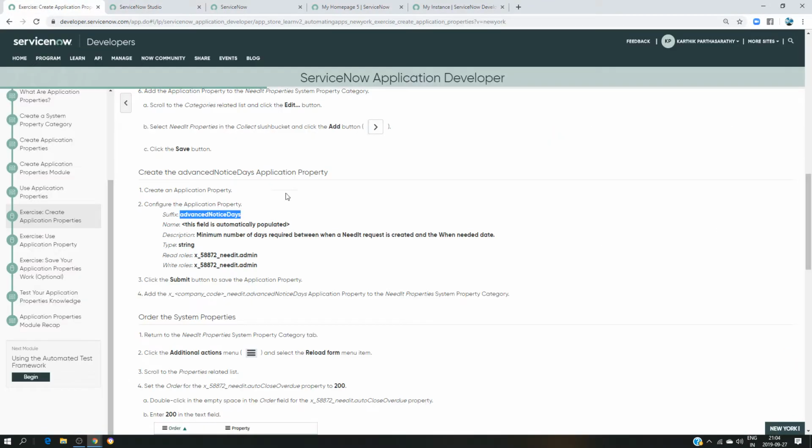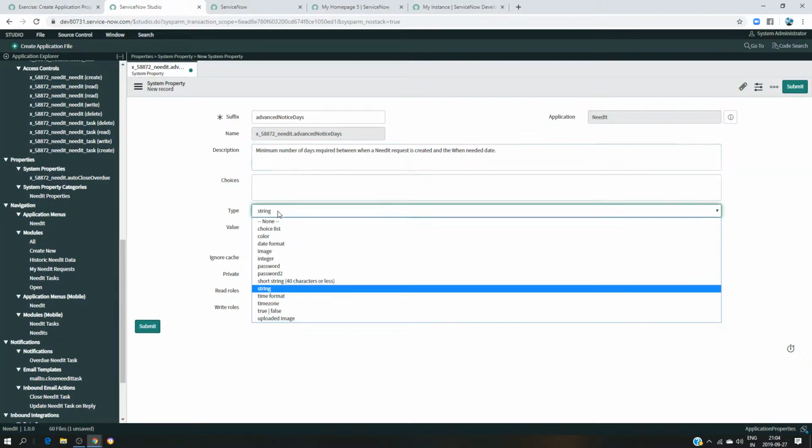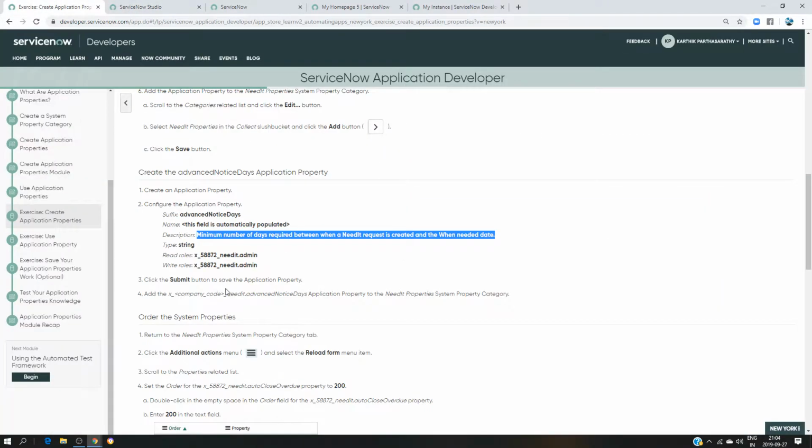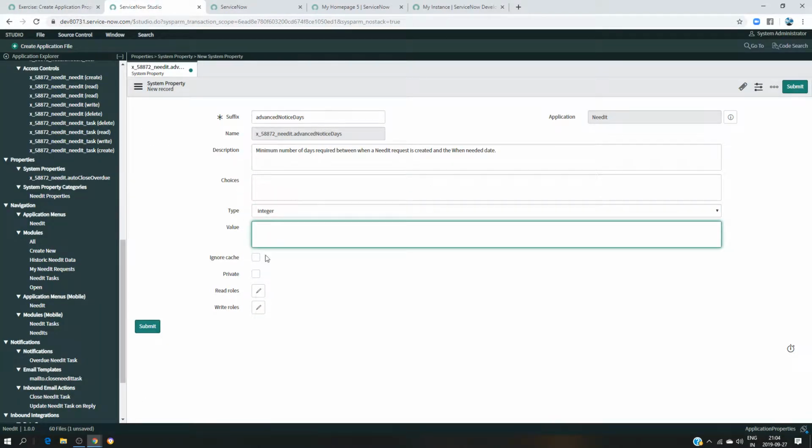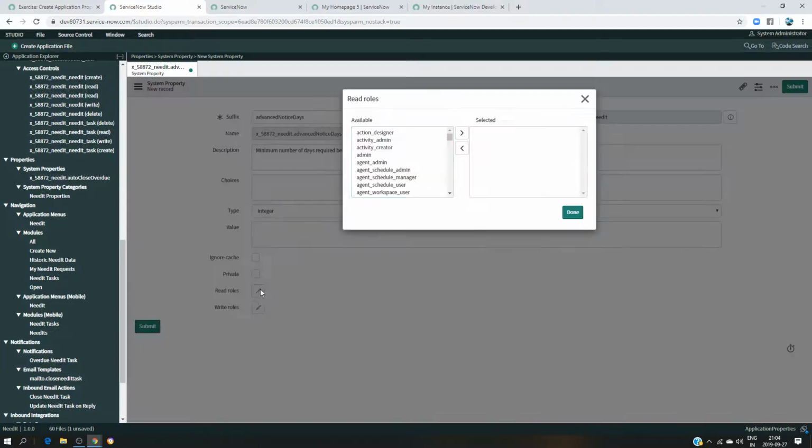So this one is just for having two properties in the category, and I'm going to choose integer in the opposite of the string type, because it's going to be minimum number of days, so it's going to be numbers. A string basically when you program is a character. I don't know why we have string here, but I'm going to select integer and not putting any value. We're going to put the values directly on the property level, on the page level. So that's why we are creating this one.